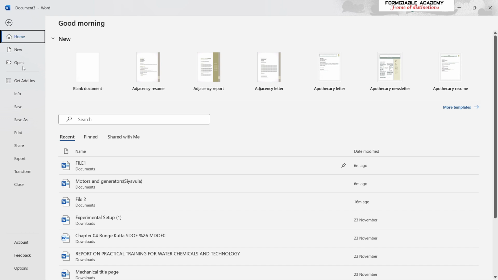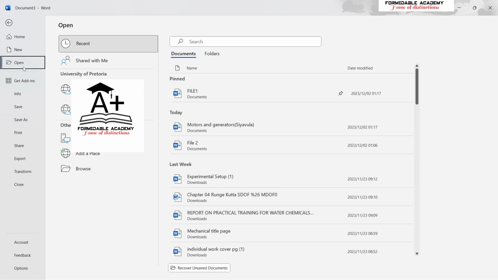On the left tab again, we have the open option, which will allow you to open a document you have already created and is available in your computer or in your OneDrive, as you can see here. So this PC, add a place, browse, which allows you to browse through your computer or your drive. You can also have documents shared with me, and you can also share documents with other people. We can look into that in future videos.